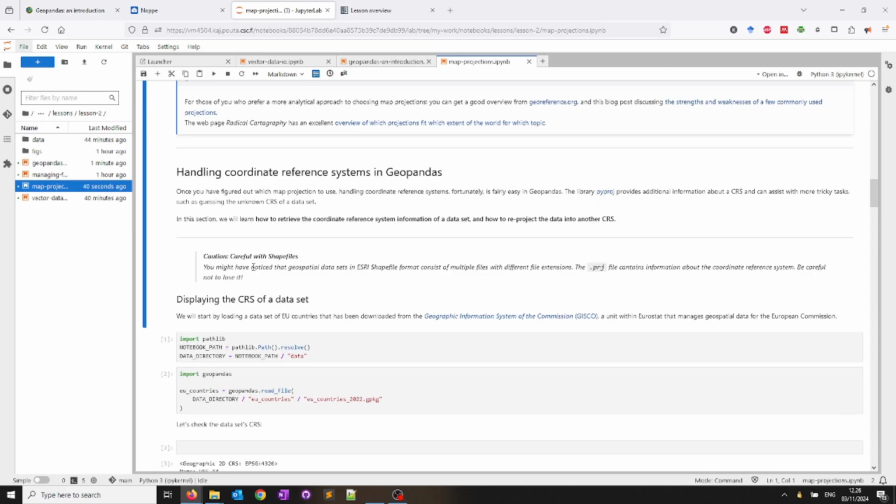Just one caution, as I said a few times already, a shapefile is not one file, so it comes with a number of files. And one of the files that comes with the shapefile is a file with the extension .prj. This file contains information about the coordinate reference system. So if you get your data from somewhere in shapefile format and the PRJ file is missing, then you don't have information about the coordinate system of your data. So you have to either define it if you know it already or do something about it.